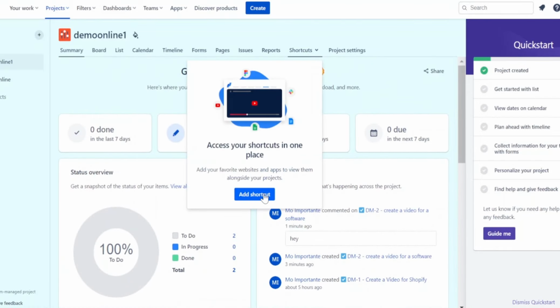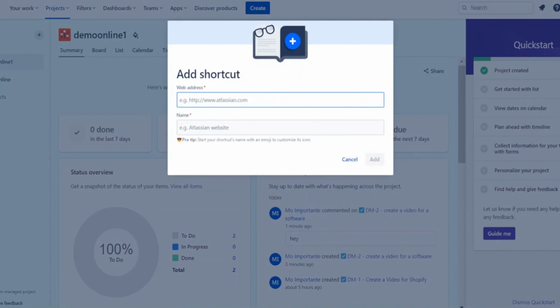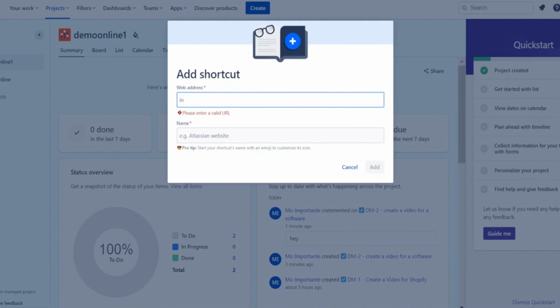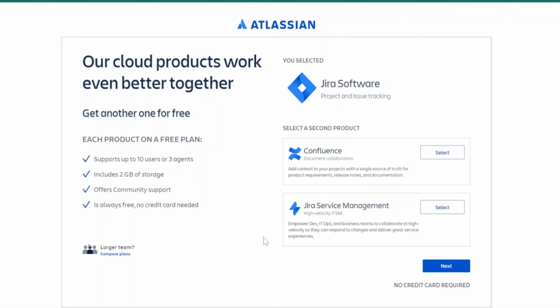Here you can add your favorite websites and apps to view them alongside your project. For example, you can put Instagram.com and here put the name of that website and click add. And as you can see, it has already been added. So yeah, that's a quick tour on how to actually use this project management software, which is Jira. You can look and go around with it for a wider and better understanding of all the features and tools.